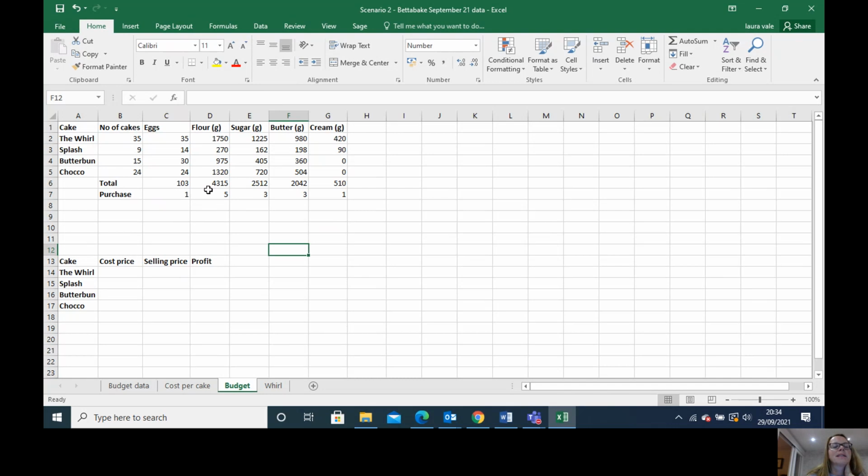So you can see it makes sense, doesn't it? If I need over 4,000 grams, I need to buy 5 kilogram boxes. If I need 2,500, I need to buy 3 kilogram boxes, and so on. Even if it's only just over 2,000, I need to buy 3 boxes. So that's the use of the round up function.